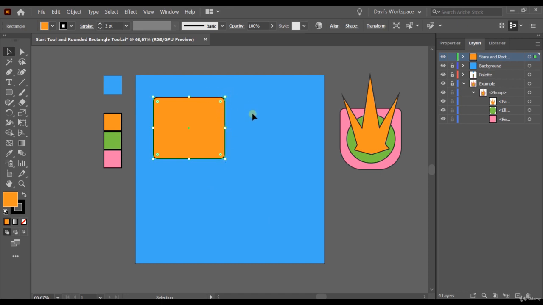Another way to make the same rectangle is using the rectangle tool and then using the selection tool to change the corners. It's just the same thing, all right? So it's up to you how you're going to change it.